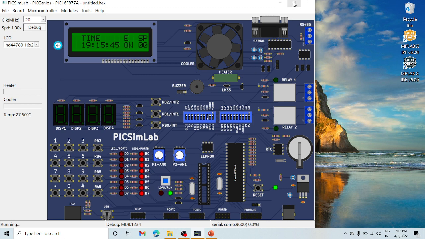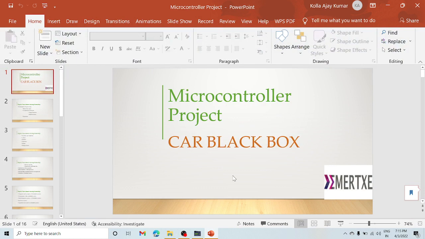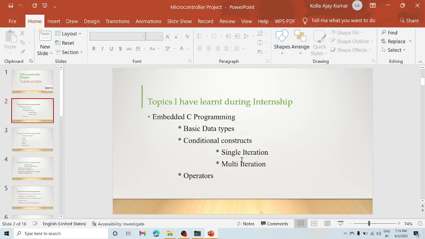As part of the embedded systems internship, we have created a project called Car Black Box. The topics I have learned during the internship are these. First, we have seen the basics of C programming, that is embedded C programming, and the subtopics in it are these.